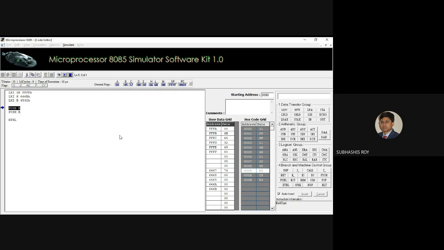So what does push B mean? You will see the content of the stack will change to 66 and 6B. Currently it is showing 4532. Push B will again change it to 4532. Why? In the BC register pair you have 4532. Very good. So what is your current stack pointer location? FFFB. What is the content of the stack? There are four data inserted into the stack.